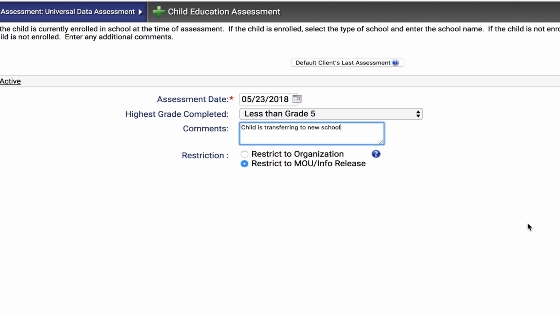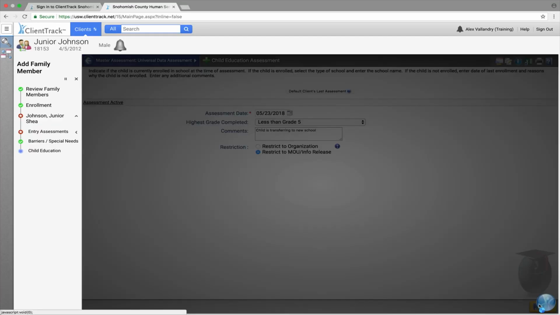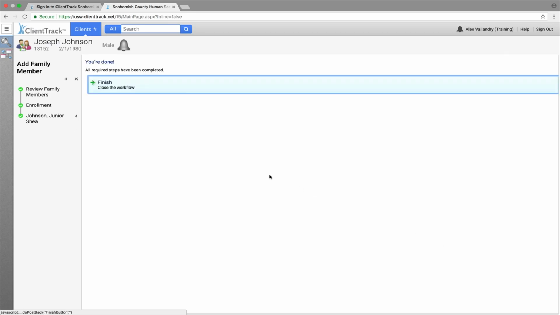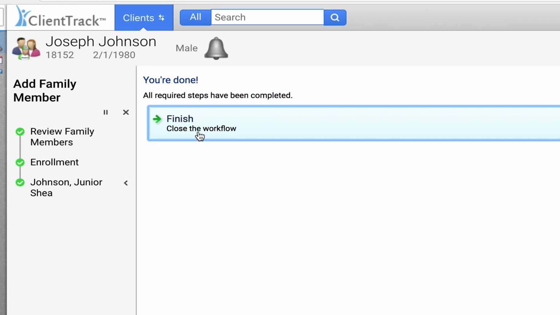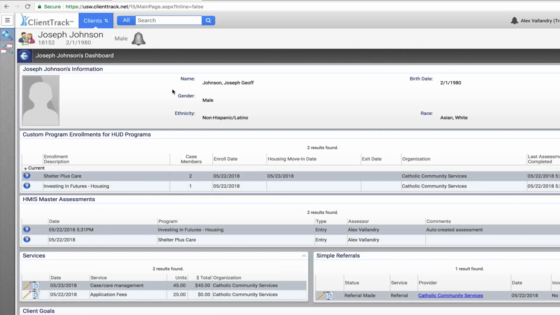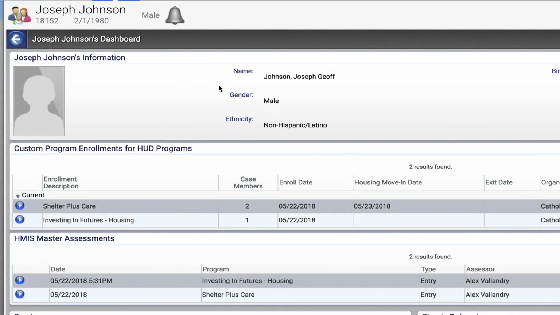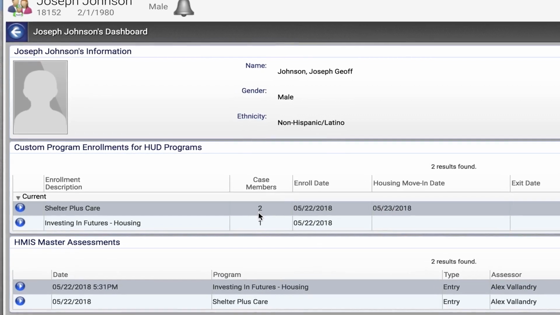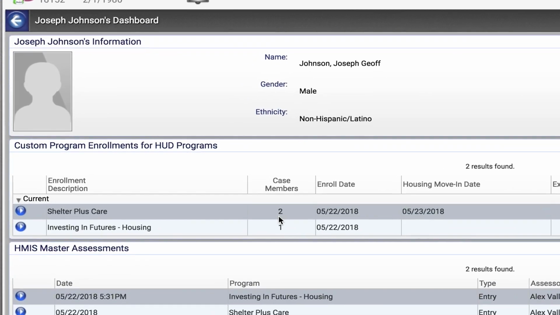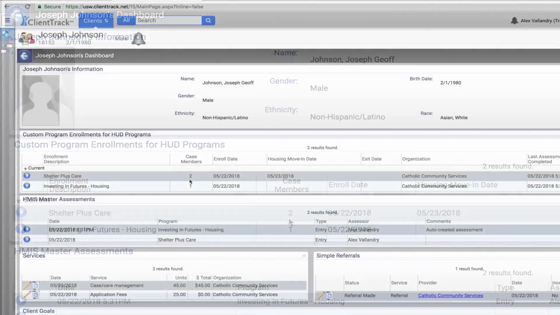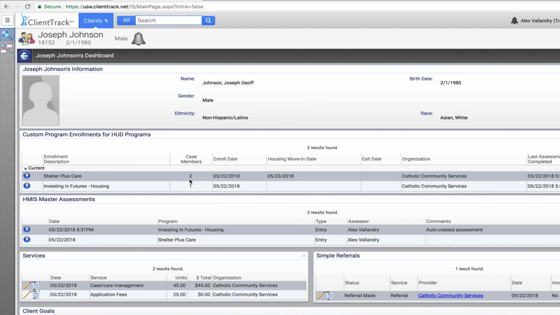Once satisfied, click Save. This brings you to the final screen that confirms your steps have been completed. Please click Finish to push all of the code forward and save. Now, returning to the Head of Household's dashboard, we see there are now 2 persons, the head of household and the child enrolled in Shelter Plus Care. That completes basic instruction on adding a family member to a household and enrollment.